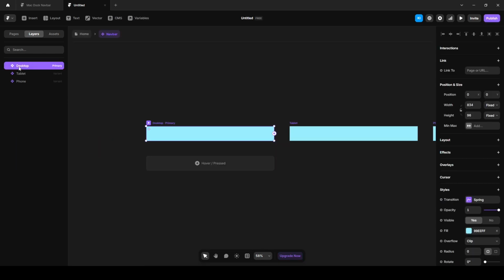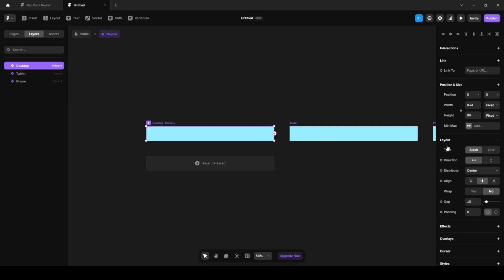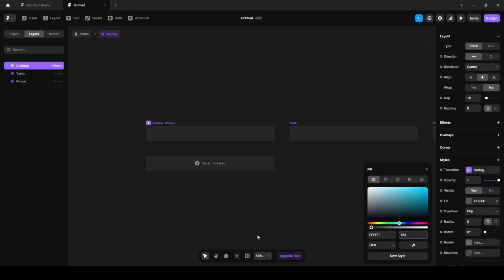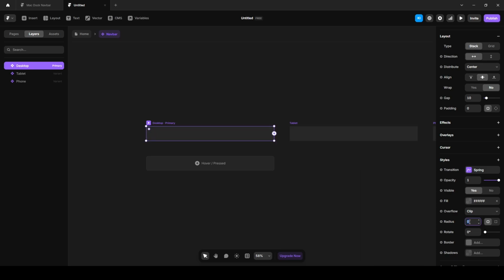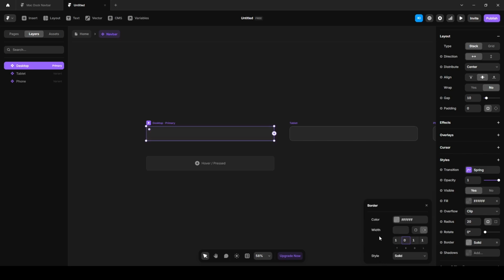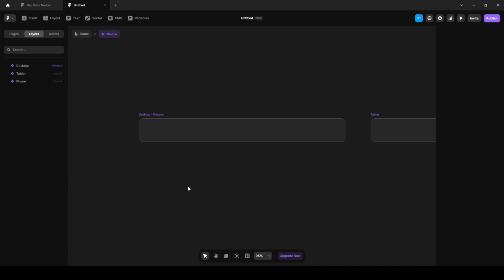Click this desktop, make it stack, scroll down, fill, set the color white and reduce the opacity to 5%. Also add some radius 20 and border white, set the opacity 30%. Click here, remove the right and left border to 0. Perfect. Now let's add our icons.